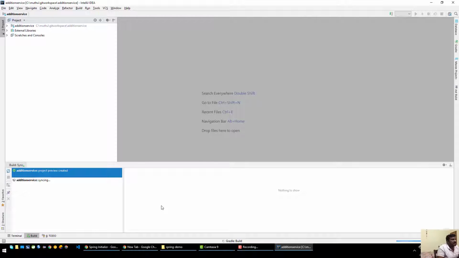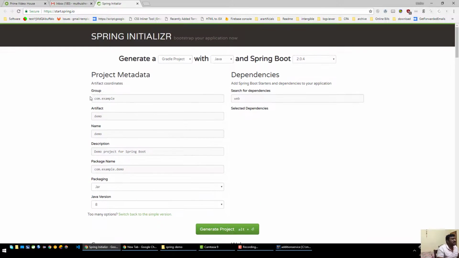And let's wait for some minutes. It will invoke this Gradle and it will do all the stuff. Meanwhile, I will show you how to do it in Spring Initializer as well. So it will be like the same thing, sessions dot spring.